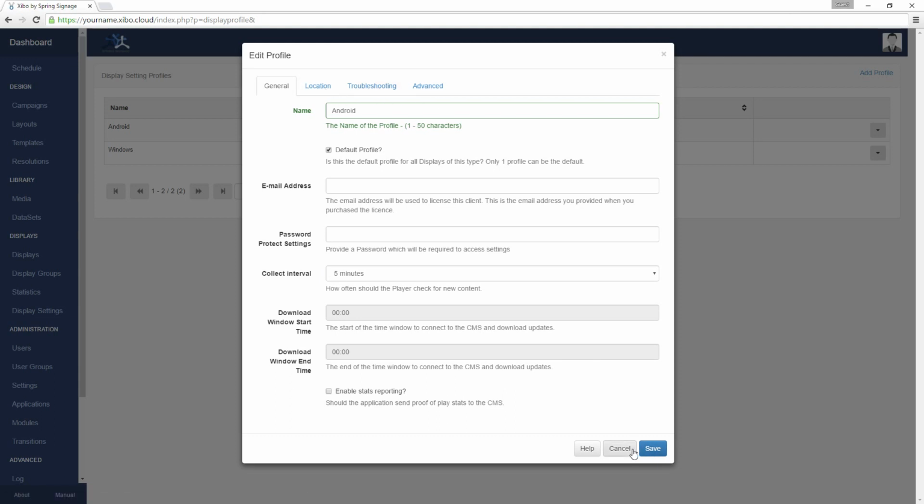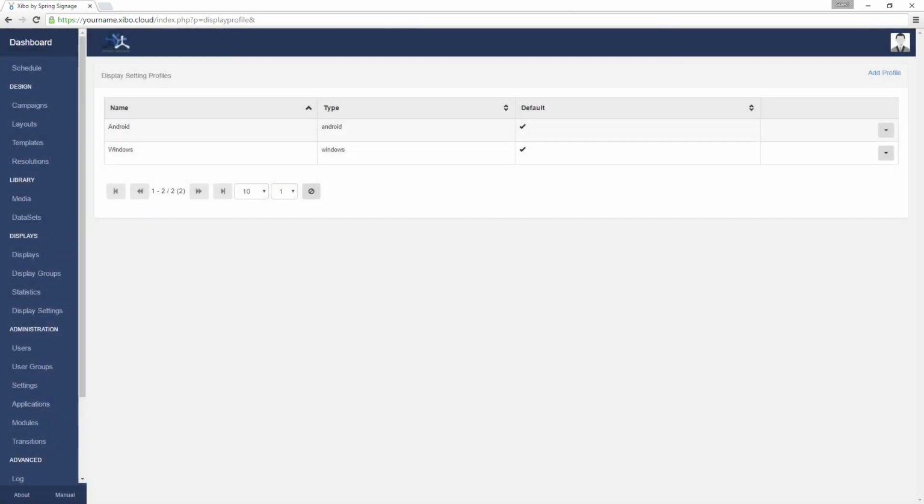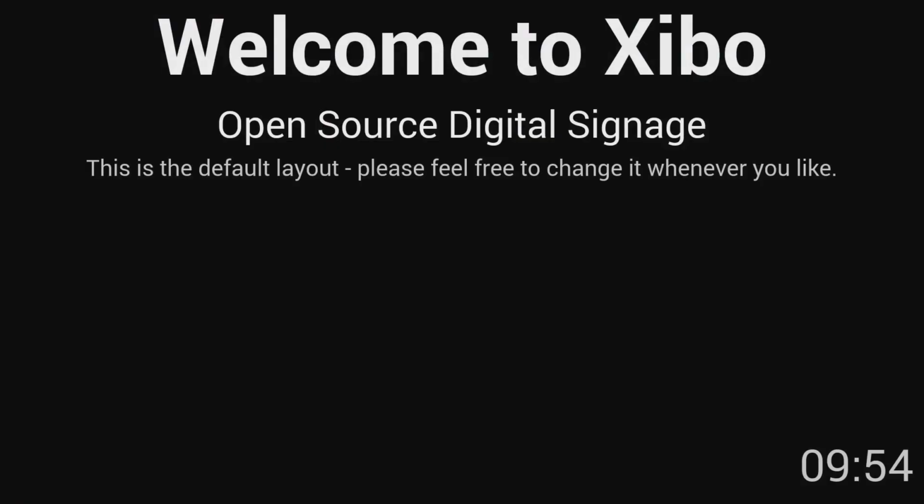That's it basically. So once you've made your changes, save it, and the player will update with those when it next connects. And if we go back over to the player, we can see that's now showing its default layout, and that means that the player's all connected correctly.